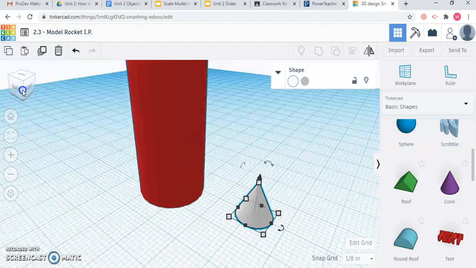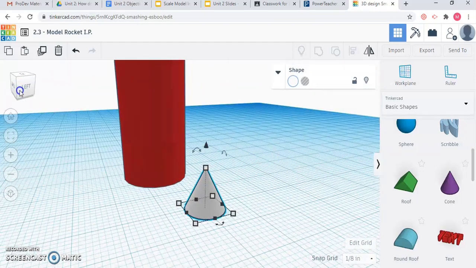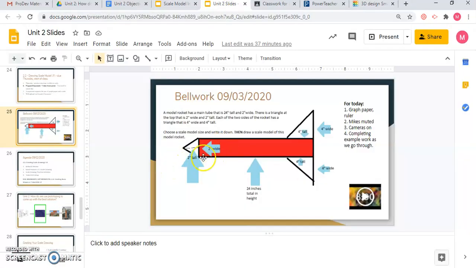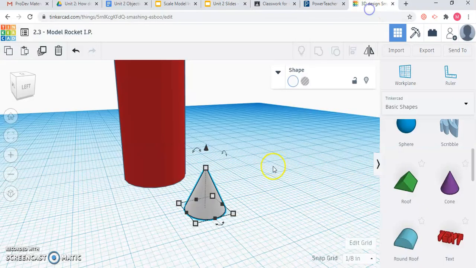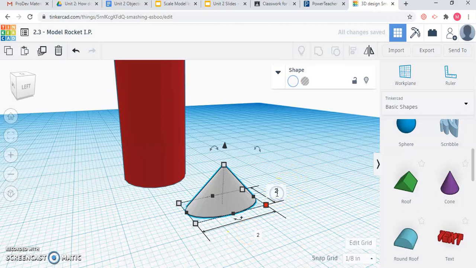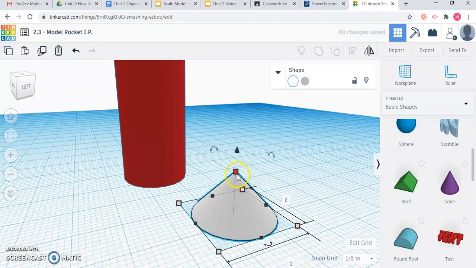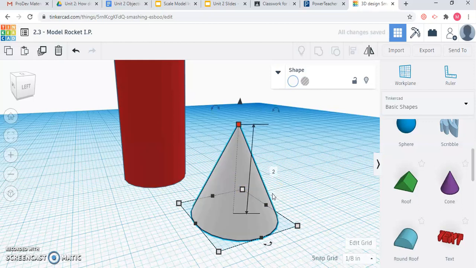Now, I'm going to move this into a little bit of perspective so I can see this better. If I click, I'll see again that the default of this is 1 by 1. According to our measurements, if I look on the slide, this is 2 inches wide, just like the rest of the body, and 2 inches tall. So I'll click my little white square here. It'll let me change the measurements to 2 and 2. And then, if I click this little white measurement on top, just like the last one, I can also change that to the height.